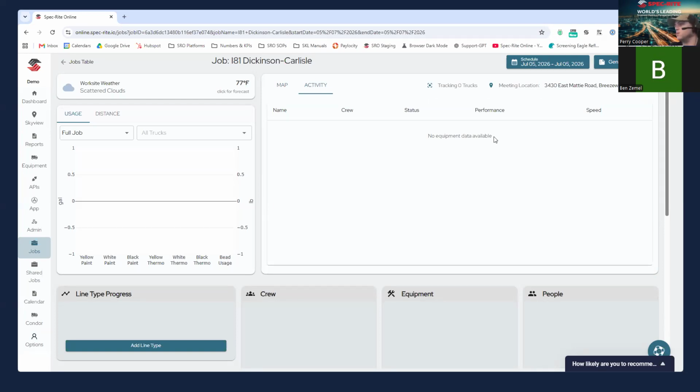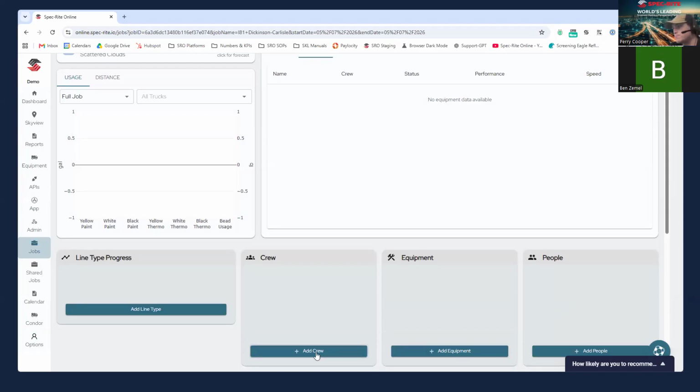This will populate once we add a truck and a crew here, but we can see, just like we do in the dashboard, the name, the crew members, the status of the truck, the performance rates in real time, and the speed. So next, we would just want to go ahead and add our crew.